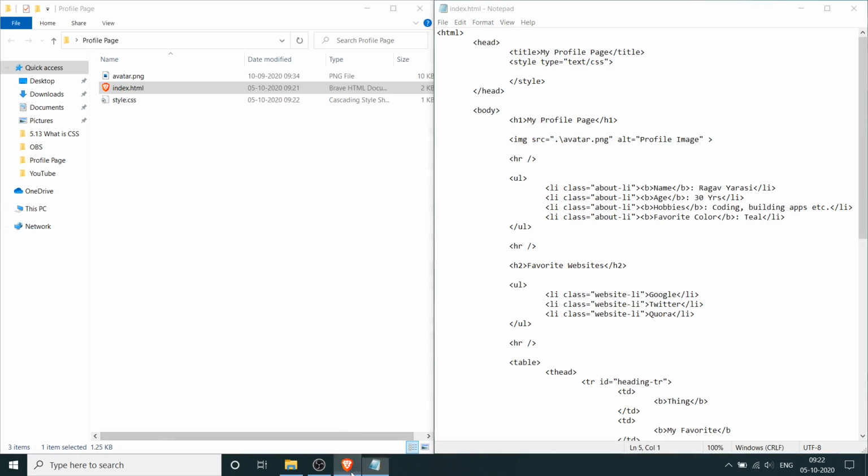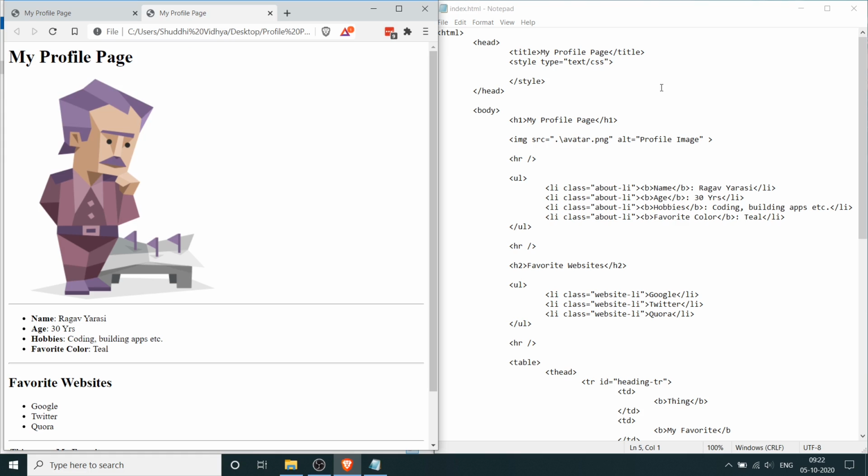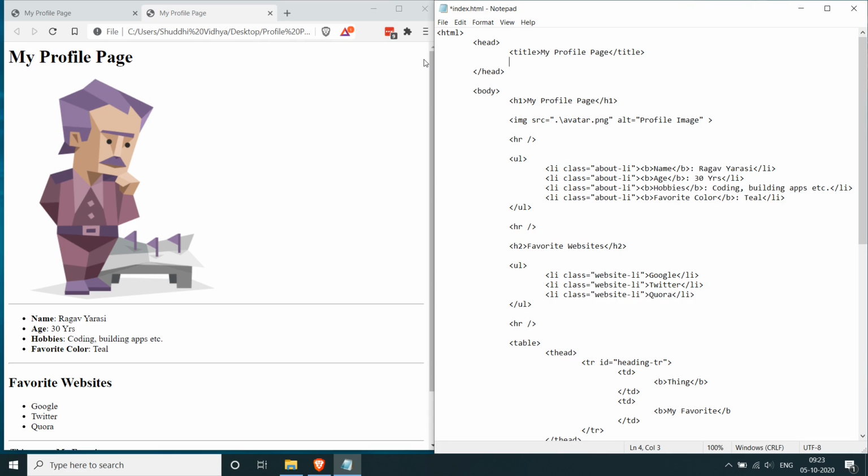Now, if you refresh this page, you'll see that all of the styling is gone. The reason being that we moved the CSS to a different file within the same folder, but we are not pulling it inside our HTML document in any way. So we need to have a way to reference the CSS file into our HTML document.